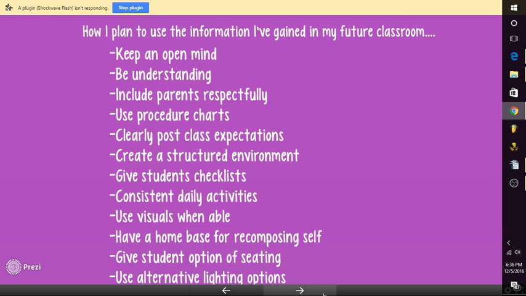And giving students options of seating. I realize that there needs to be some kind of assigned seating, but I also like the idea of the student being able to voice their concerns about being able to see the board, or wanting more space, or less light, or wanting a specific area in the room, and trying to accommodate those needs. And also using alternative lighting options for those students that need it.